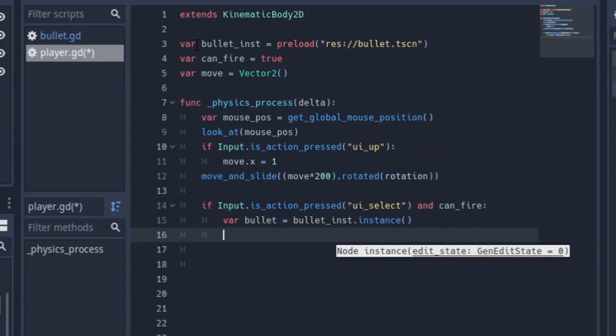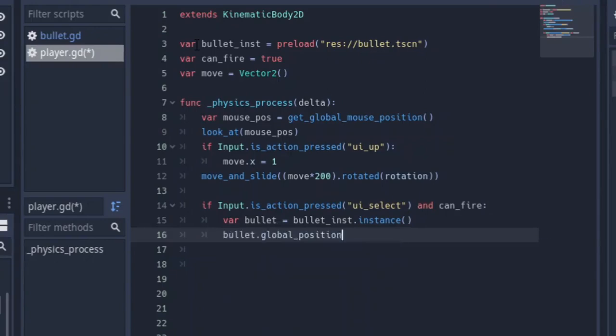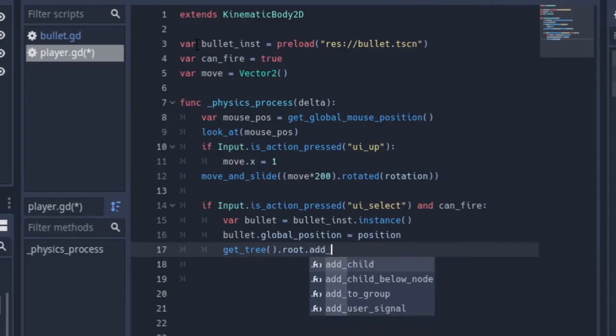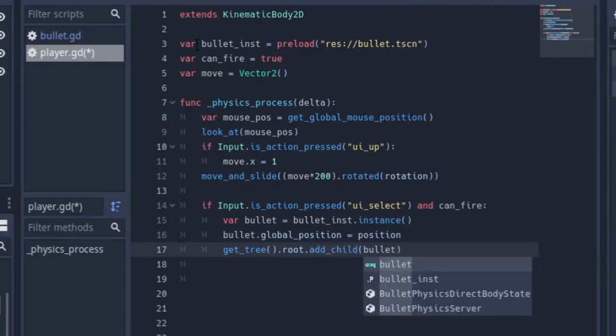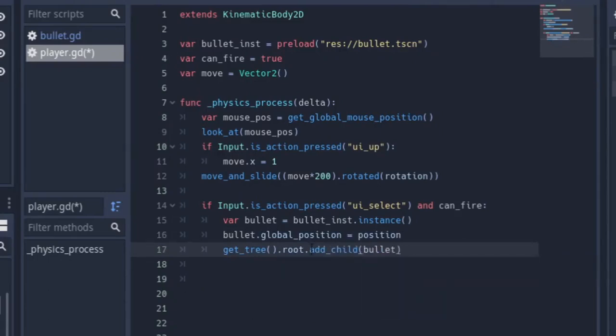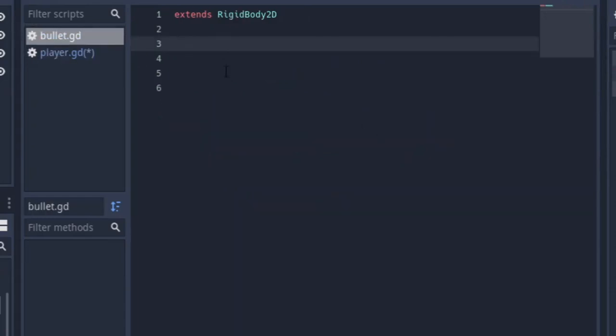So we want to say bullet.global_position is equal to position, and the next thing is we just want to get_tree().root.add_child(bullet). I'm going to show you what this root add_child is going to do in the future, but basically just know that it's going to add the bullet as a child. If you don't add it as a child, it's not going to appear in the scene. So we're going to go over to our bullet, and we want to set some rotation stuff.